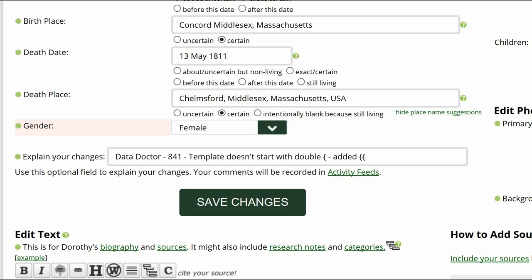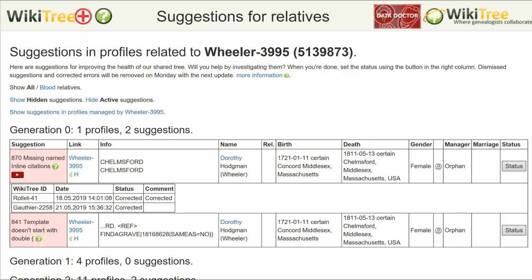This is strongly recommended for all WikiTree users and is required for data doctors. For me, I identify myself as a data doctor. Copy the suggestion number and name and explain what I've changed. Save your work. Return to the Suggestions report, and on the far right, click on Status.